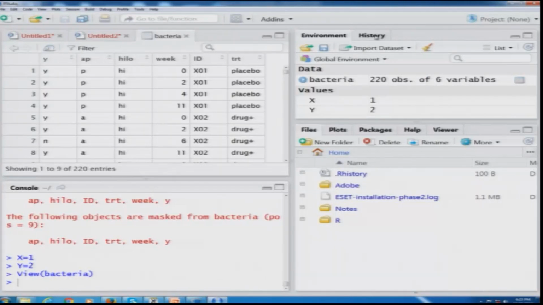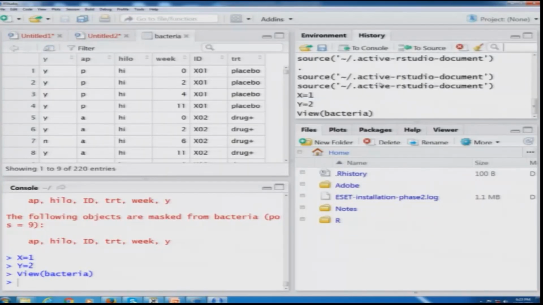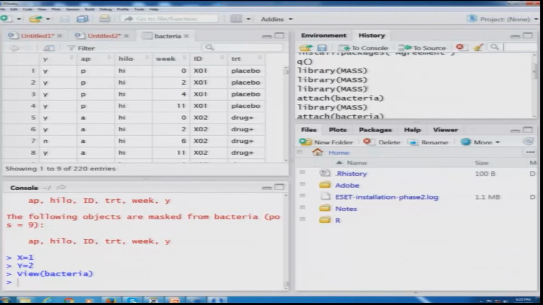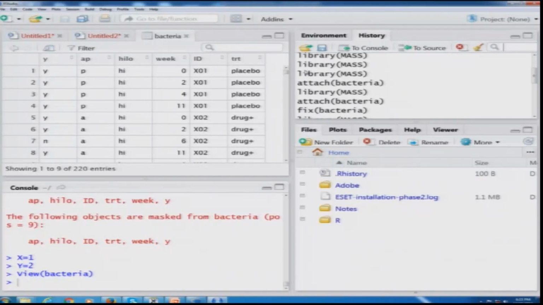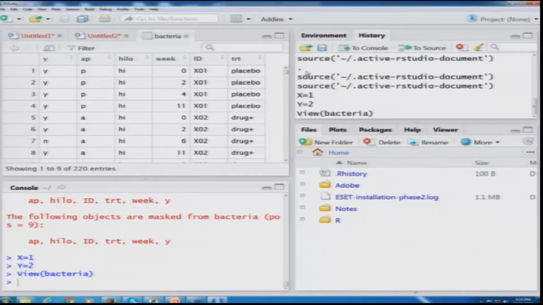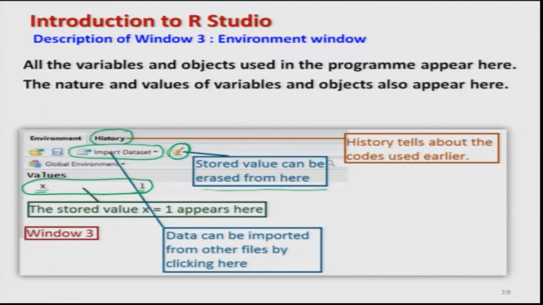Now if you click over the history, you can see that these are the commands which we have used earlier, like library MASS, library bacteria, and we have assigned the values x equal to 1, y equal to 2, and so on. And then finally I had viewed the file named bacteria. So this gives us the history of the commands which I have used earlier. Right. Okay. But now we come to our next window, which is our 4th window.